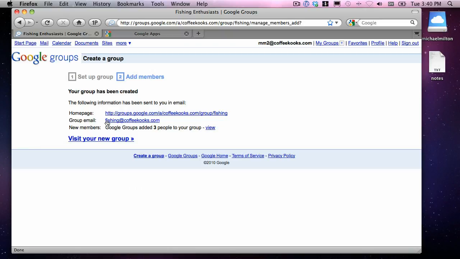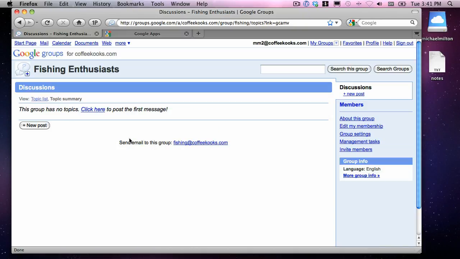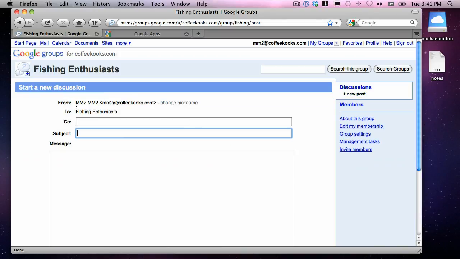So here we go. We've created a group. This is the email address. Any emails, even if they come from outside of the domain, to phishing@coffeekooks.com will be forwarded to the people that I added to the group. And here's the homepage where people who are plugged into my Google Apps account will be able to go to that homepage in order to take a look at what's happening in the group, or if they're interested in joining the group. So if I click here, I'll just create another welcome message.